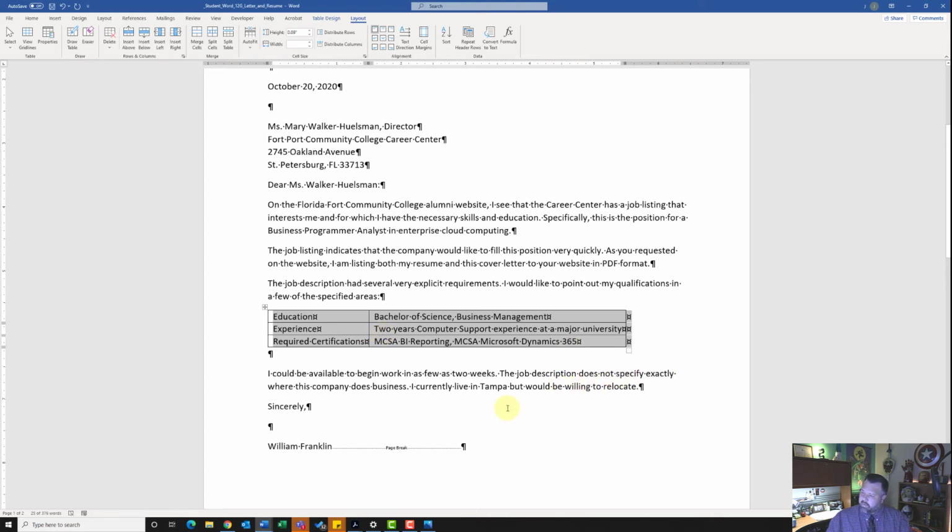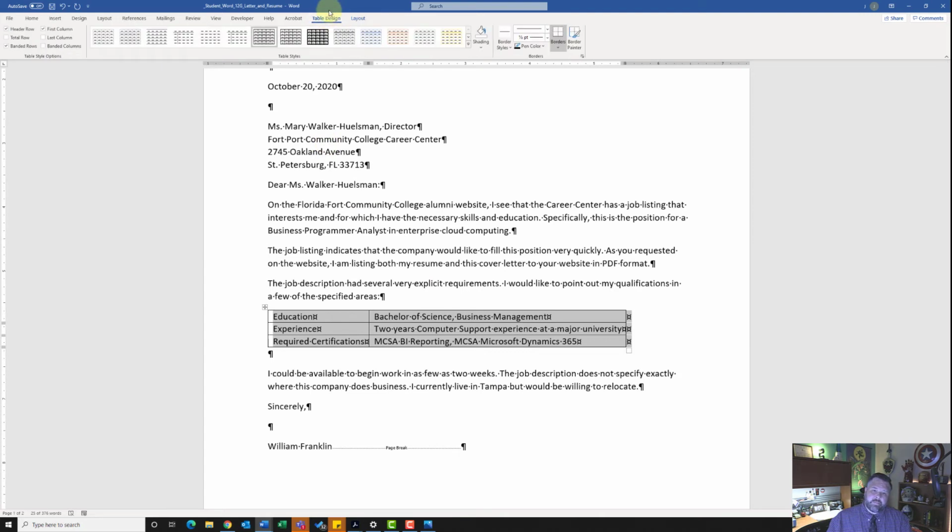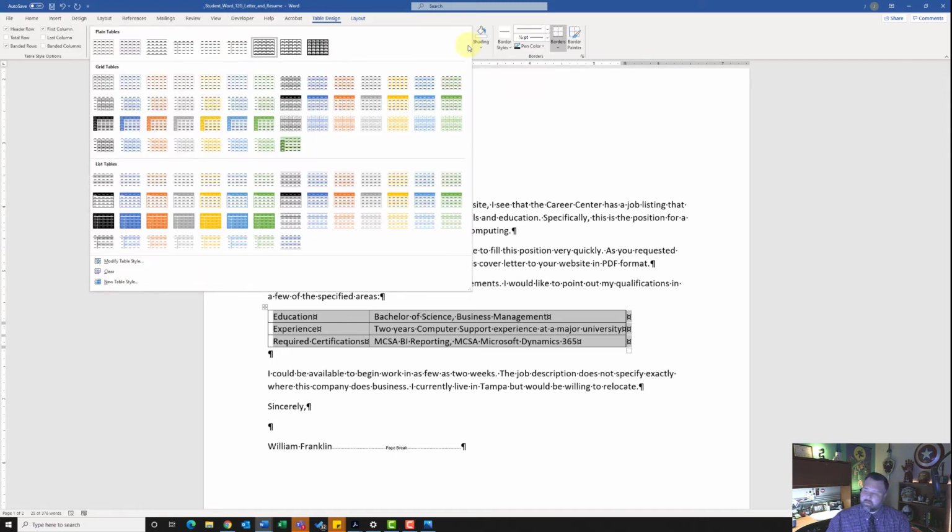It also wants me to apply the Table Grid Light table style. So I'm going to go ahead and come to my Table Design tab now. Under Table Styles, I'm going to click on this More button with the arrow with a line above it. And under Table Grid Light, Plain Tables, First Row, First Style.